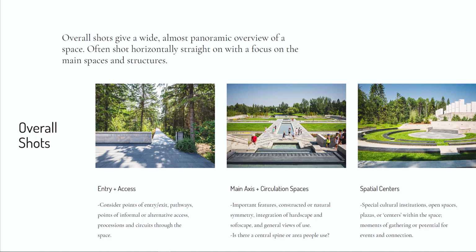Finally, consider spatial centers. Spatial centers are places that draw people together. They could be specific cultural institutions, designed open spaces, natural open spaces, plazas, or other centers within the space. These are like moments where gatherings could happen and have potential for events and other connection. Of course, a lot of open spaces now you can't gather, but you can see the traces of where these spaces exist and understand that they were designed to bring people together.